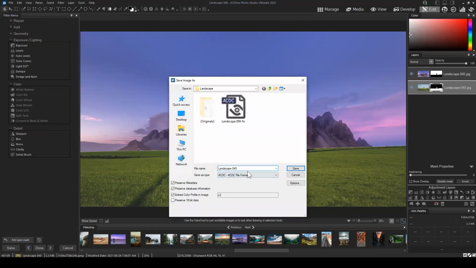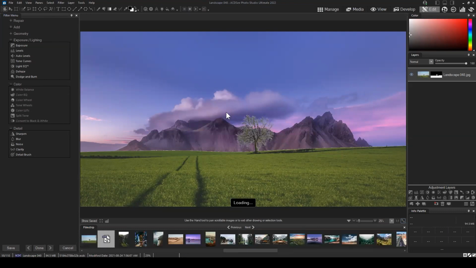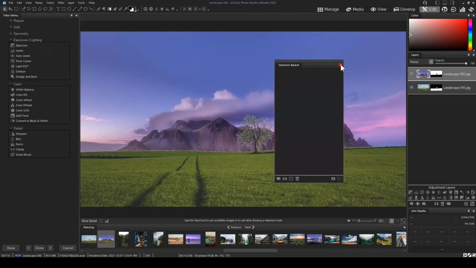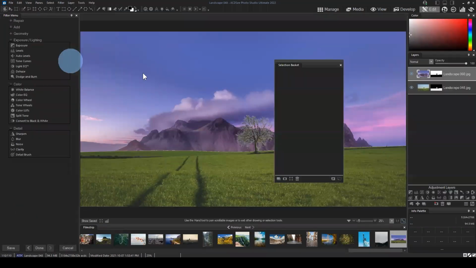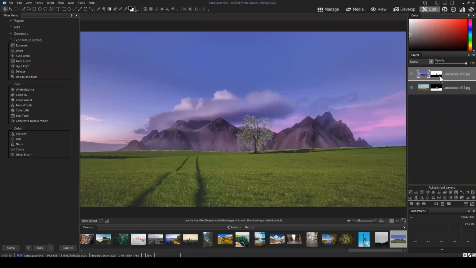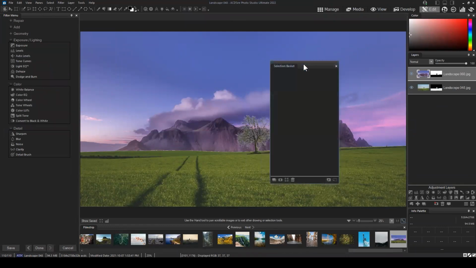So I'm just going to call this landscape 048 AC/DC file format, and let's see if those elements are saved. Those selection baskets are saved permanently. Let's see. Okay, doesn't look like it. I think that may be treated as a singular instance. Yeah, that's right. So basically I can recreate these selections because I have masks in this case, saved with an AC/DC image. But the selection basket is treated as a single instance whenever you open up the file.